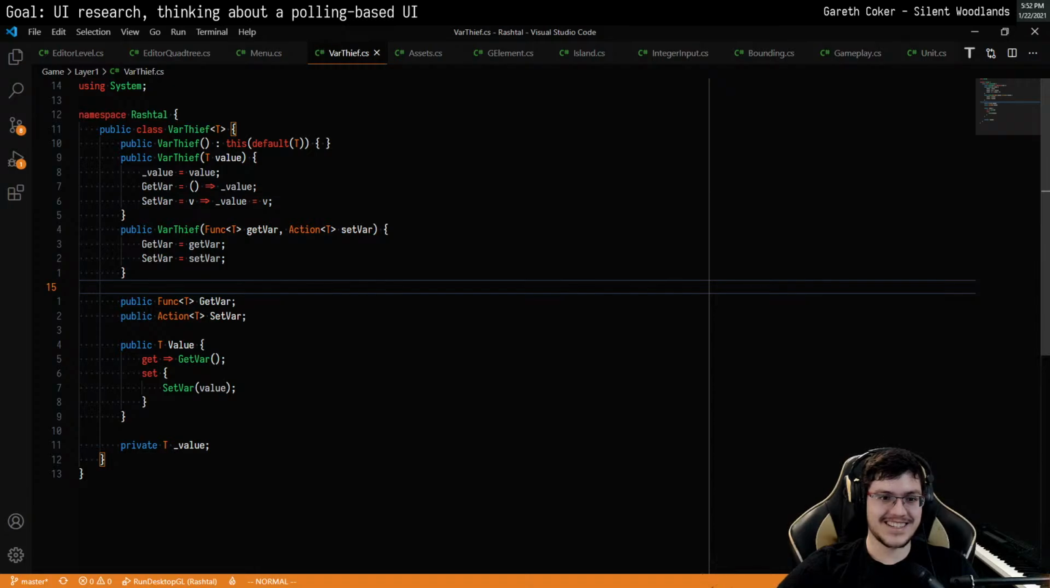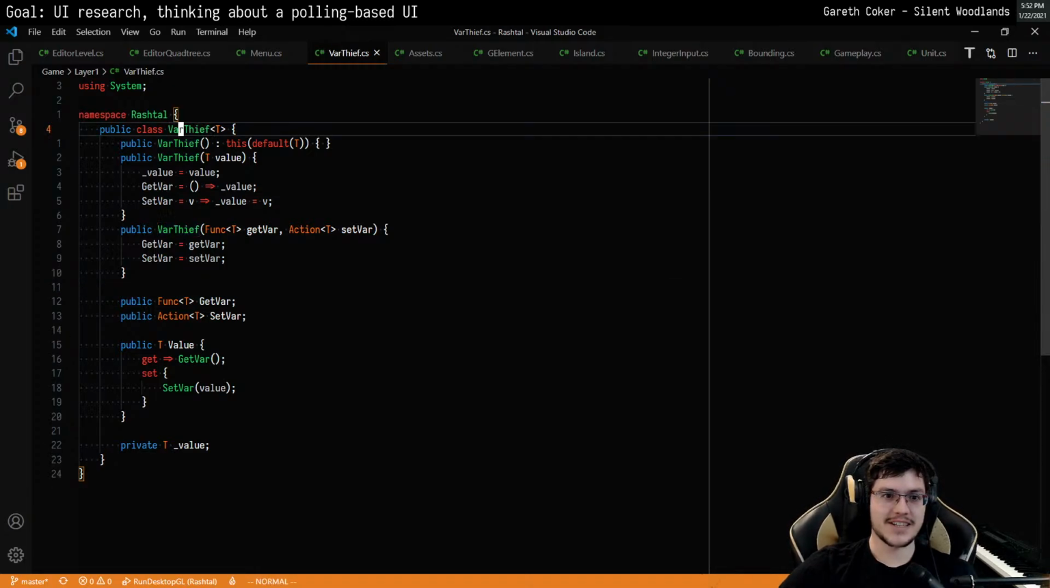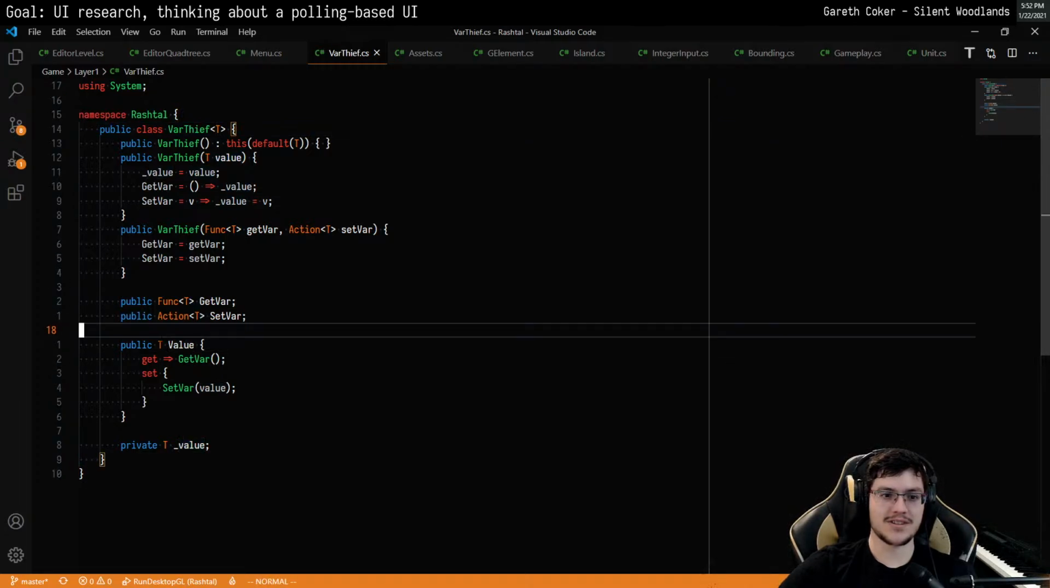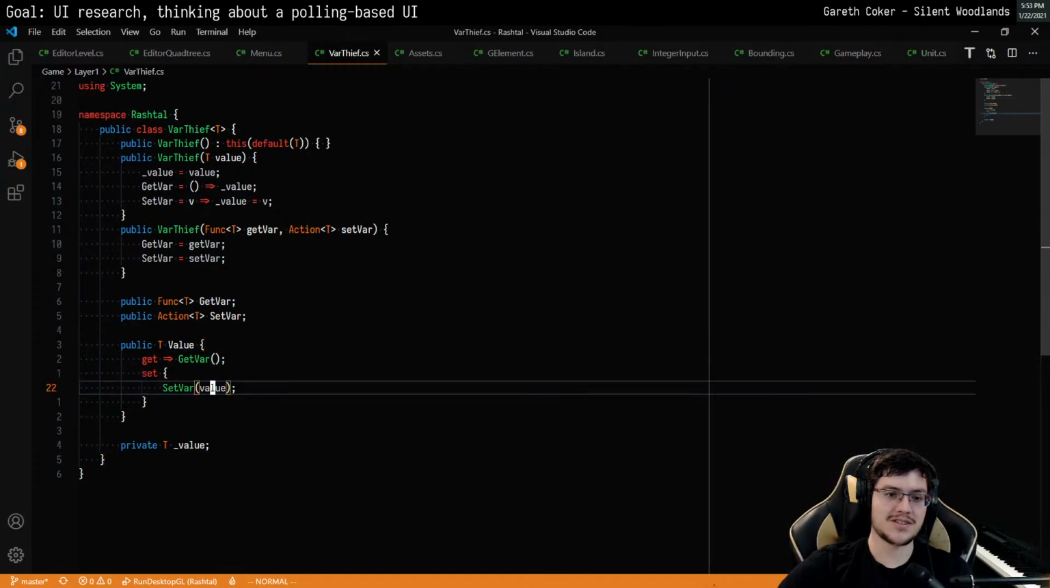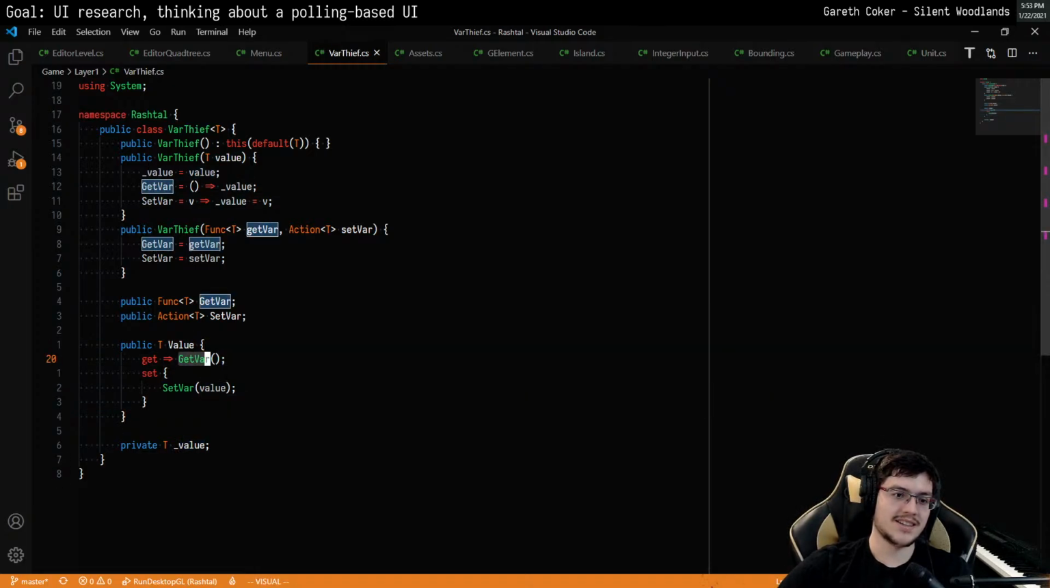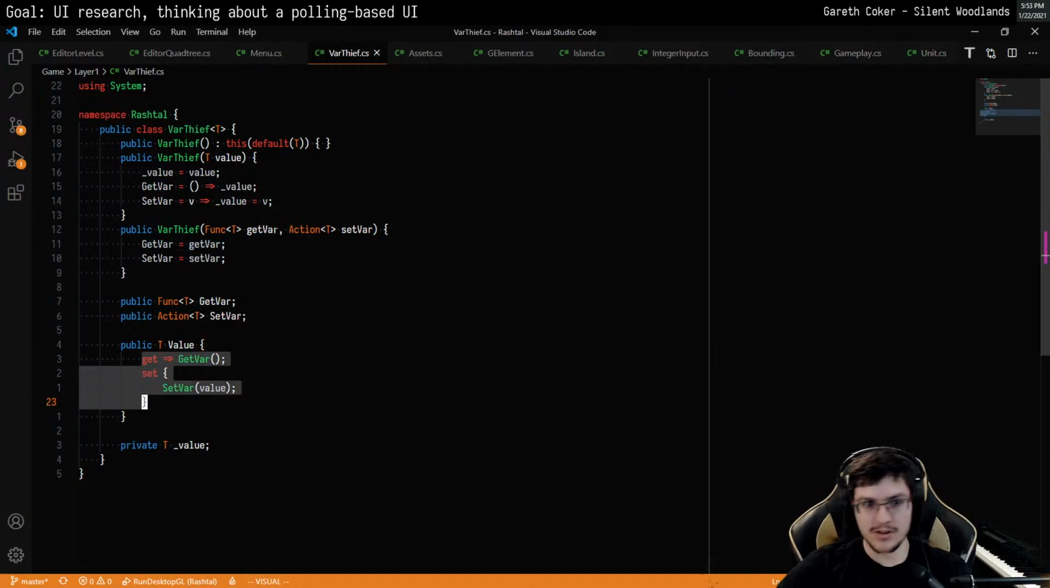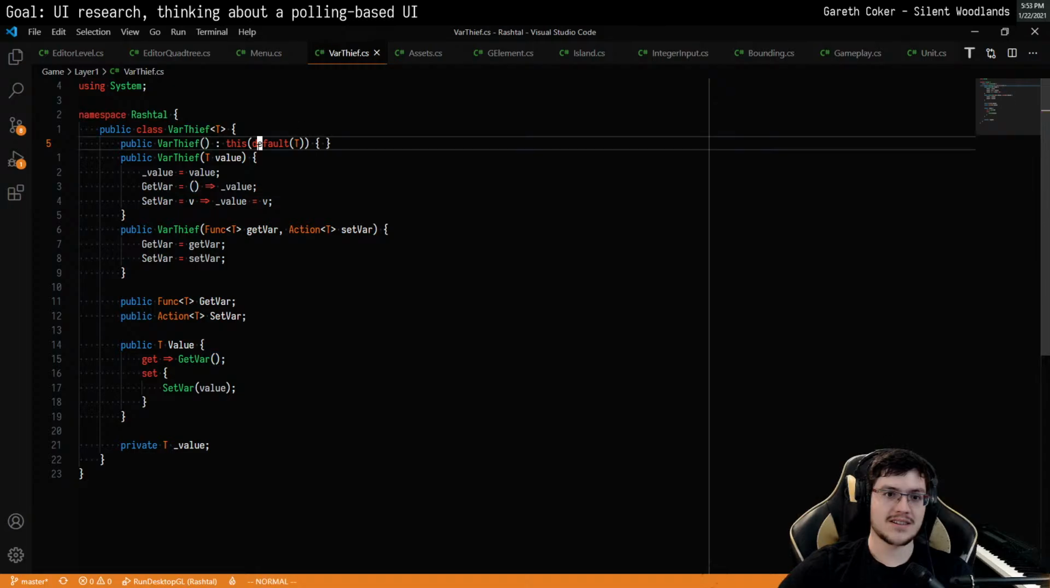It's a class of type T that holds a value of type T in a C# property. So when I do value equals X, we go through this set var, or if you want to use value, you do get and it goes through the get var. This is all implicit. If you call vartif with nothing, then we default it to a value T, and then we create the lambdas inline.